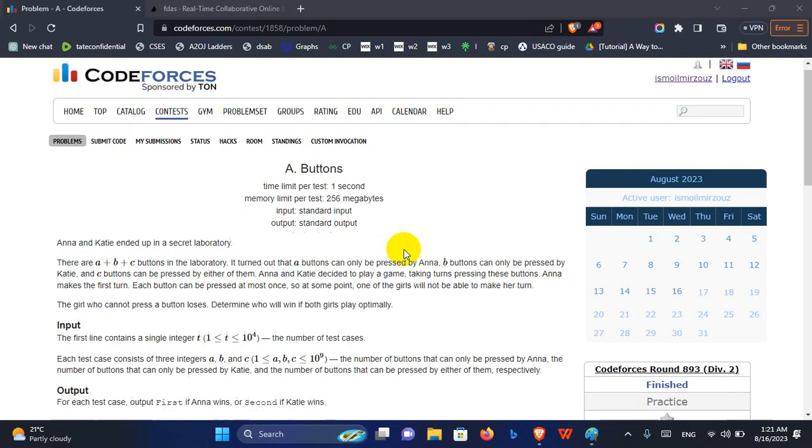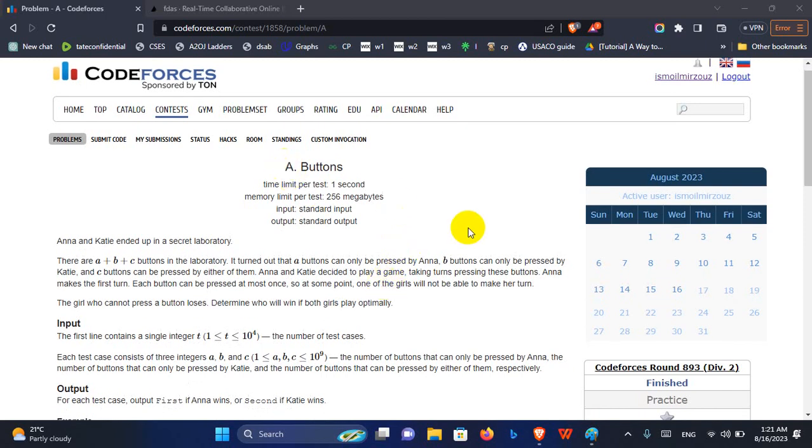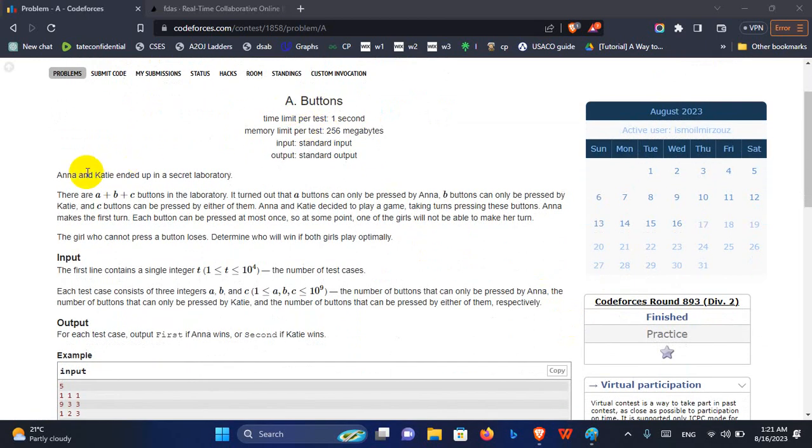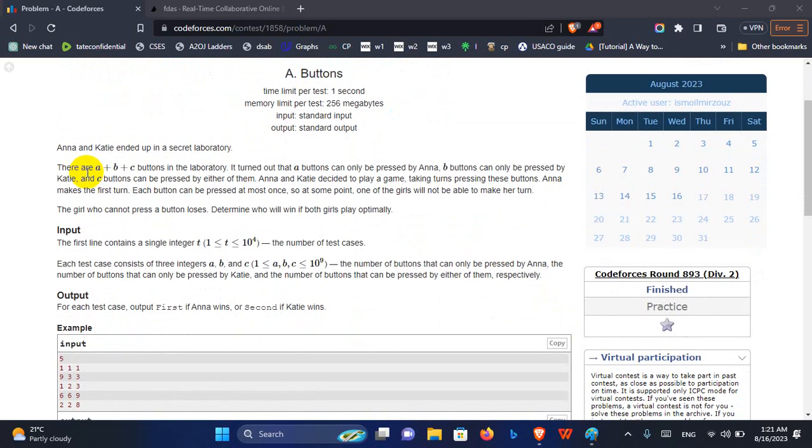Hello everyone, today I want to explain A and C problems from Codeforces Round 893 Div 2. So A problem, Buttons. Give a read to the problem statement and I will start explaining.